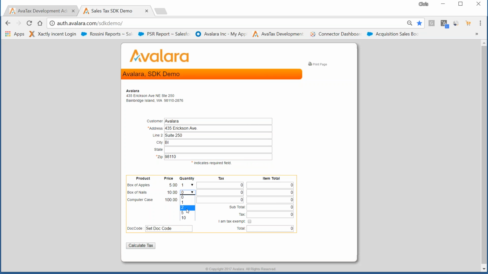Box of apples, 2 boxes of nails, and a computer case. And I make a joke saying this is the Walmart of the e-commerce world because it's a one-stop shop and the only place you can get a box of nails, a box of apples, and a computer case all at the same time. When I go to calculate tax, guys, a couple things happen.